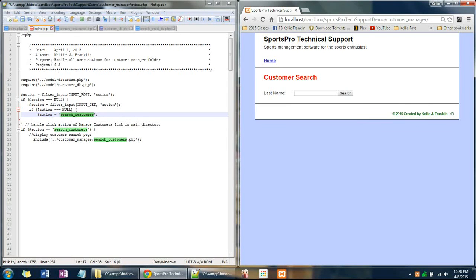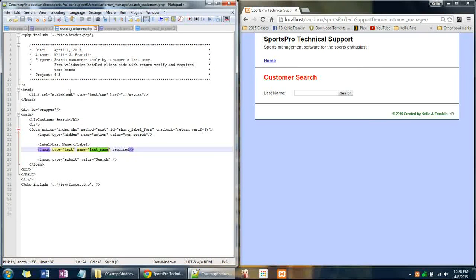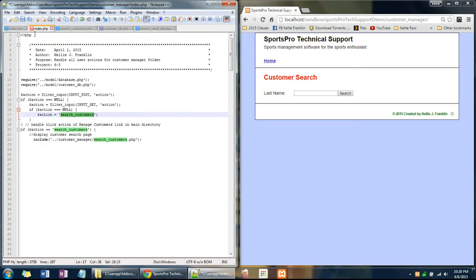So let's go to search customers, and it's just your basic form, nothing special. It has a form action. We've got run search set up for this button here, which is our submit button down here. We have one value that's passing, which is the last name. So when the user types in their last name, as soon as we click search, PHP is going to save it as $last name. So go back to our index page. Now that we've created our file, it's called search_customers.php.